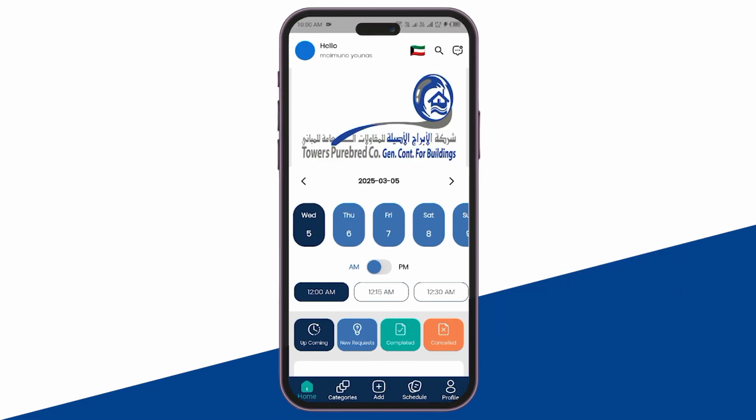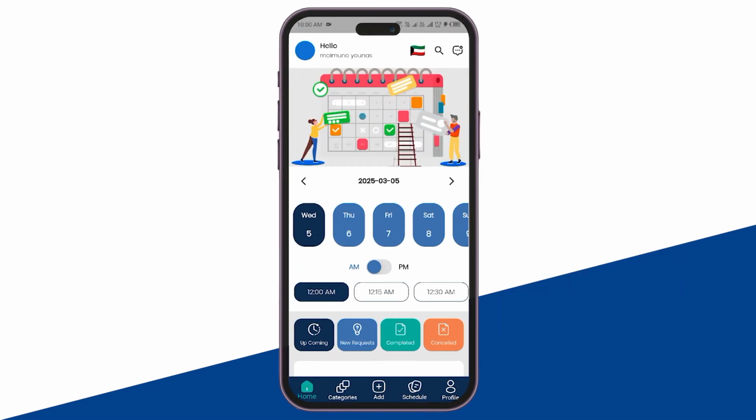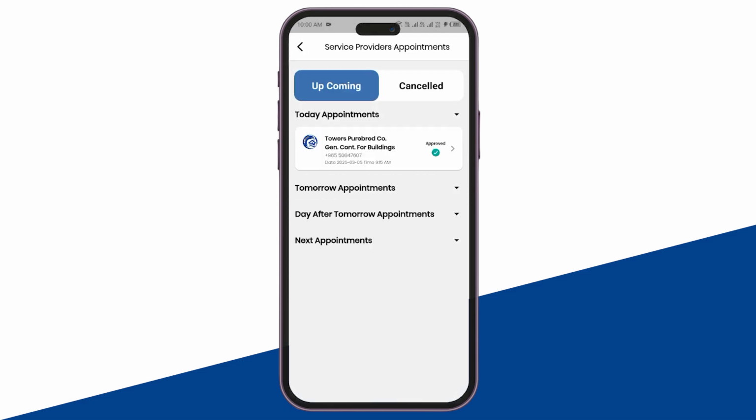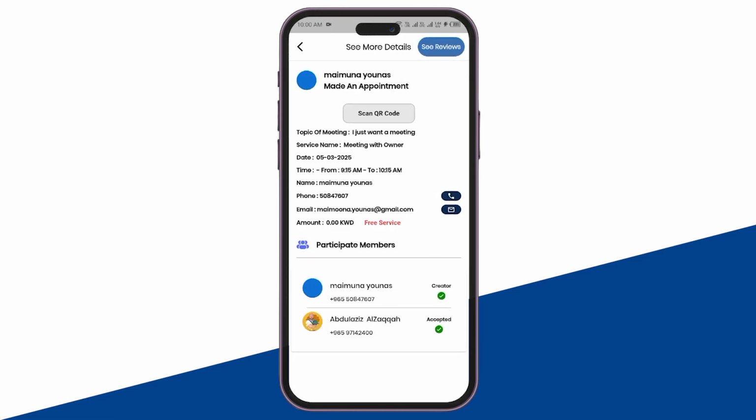When you arrive at your appointment with your service provider, go to the profile page and select Service Provider's Appointments. You will see a list of your upcoming appointments. Choose the relevant appointment. On the appointment page, tap Scan QR Code.